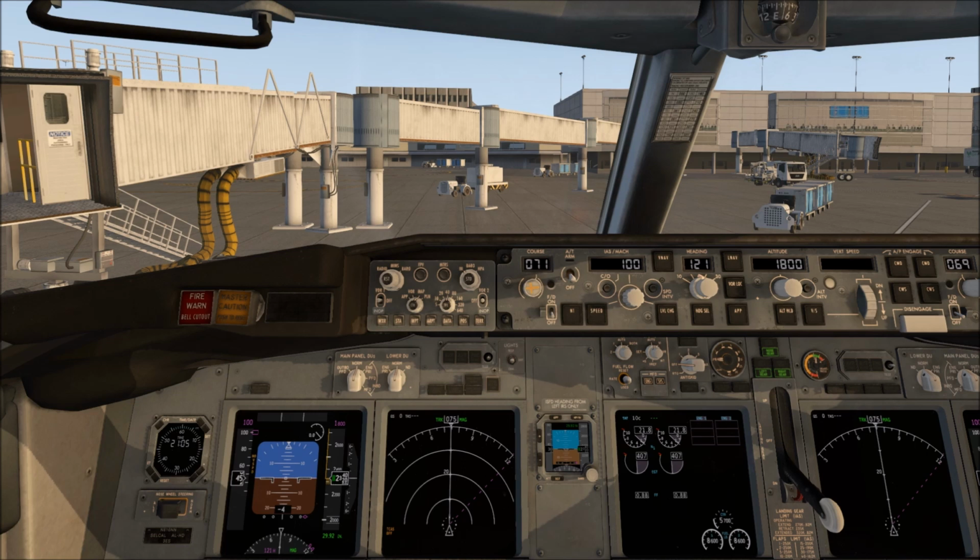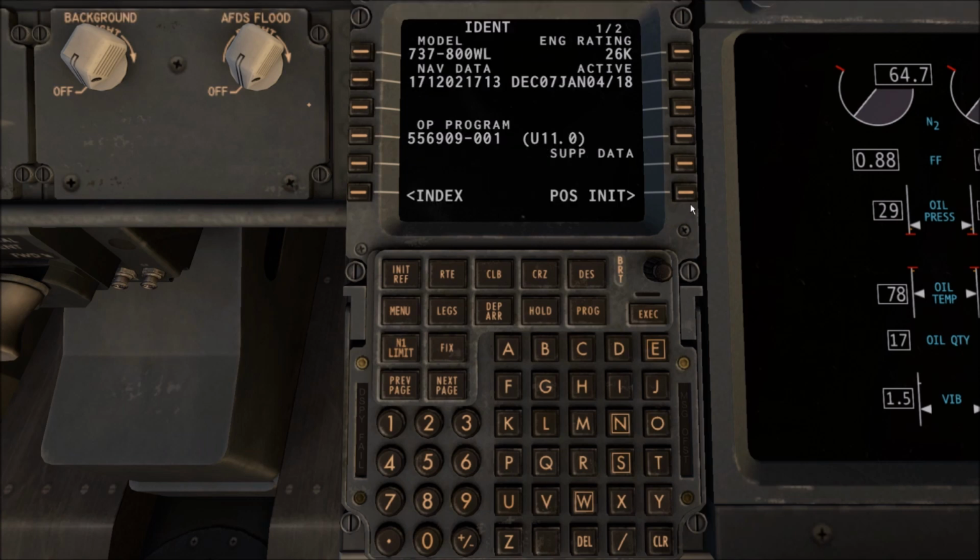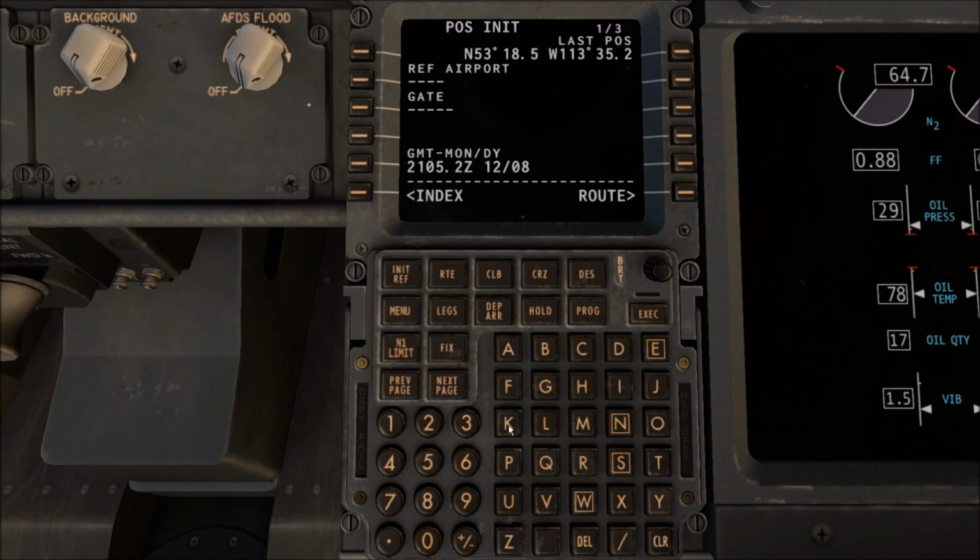We're going to jump into the FMC first. We're running Zibo's mod version 3.22x, and I'll go through the entire procedure of what I do to fly, so it'll be partially instruction so that you can follow along and get yourself acquainted with the systems in this aircraft and be able to actually fly well. So we're going to start by going FMC, position initial. We're currently at Edmonton, which is CYEG.